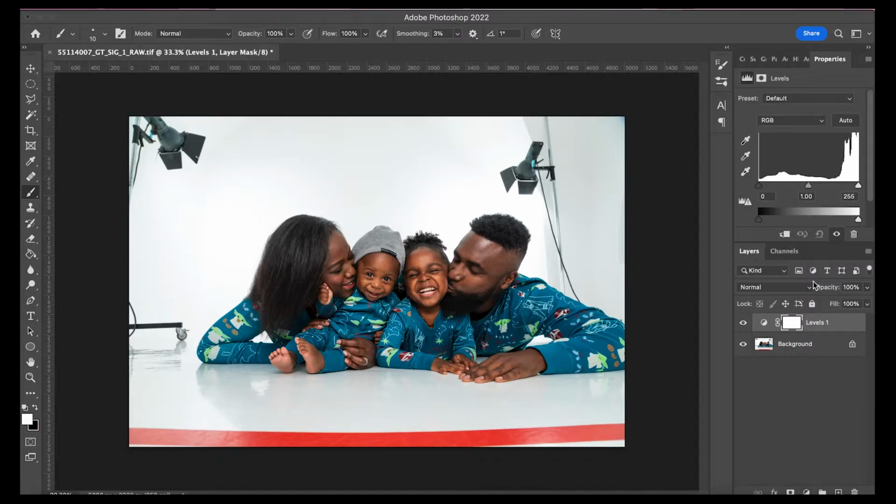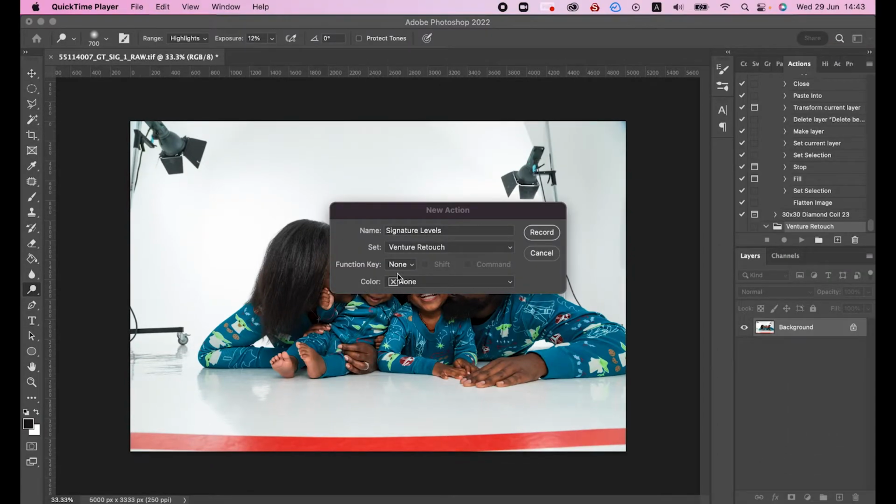Alright, and then we're going to name it signature levels. The set is within the Venture Retouch. You want to choose a function key that you'll use for your signature levels. Mine is set to F2. I'm not going to set it now because I've already got mine set up and I've had it the same way for a long time.